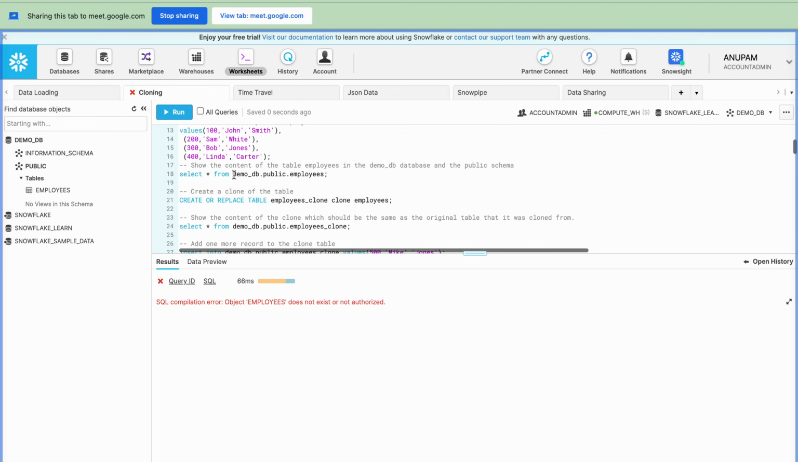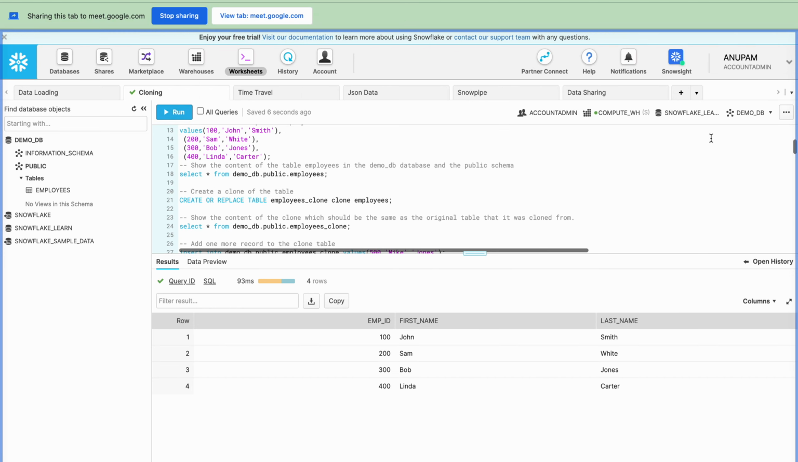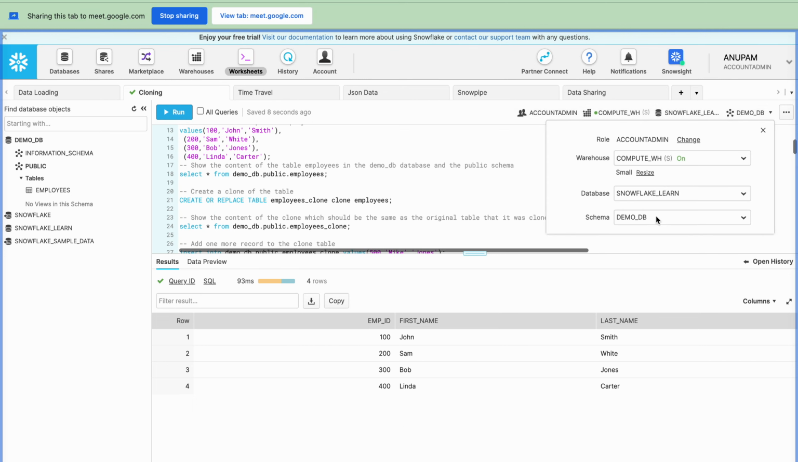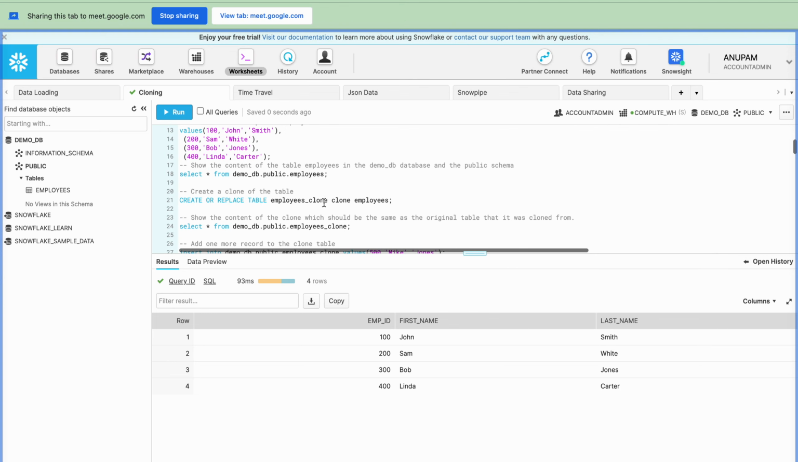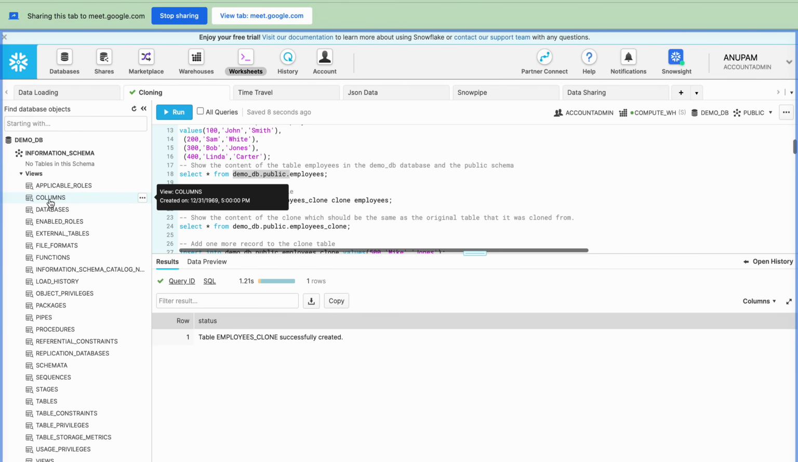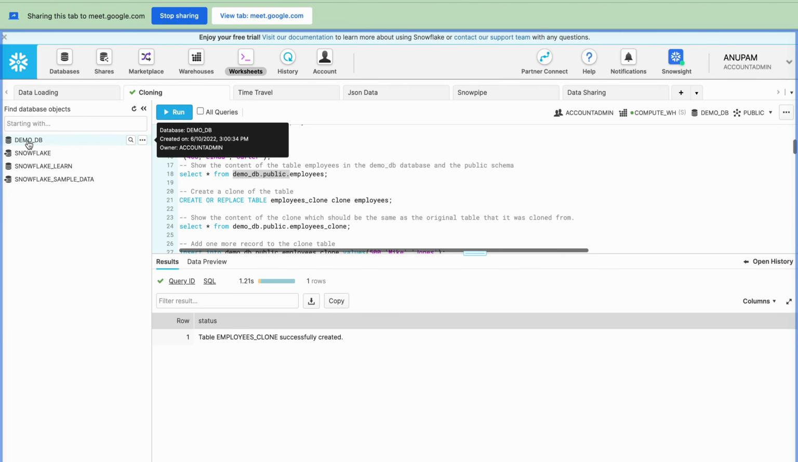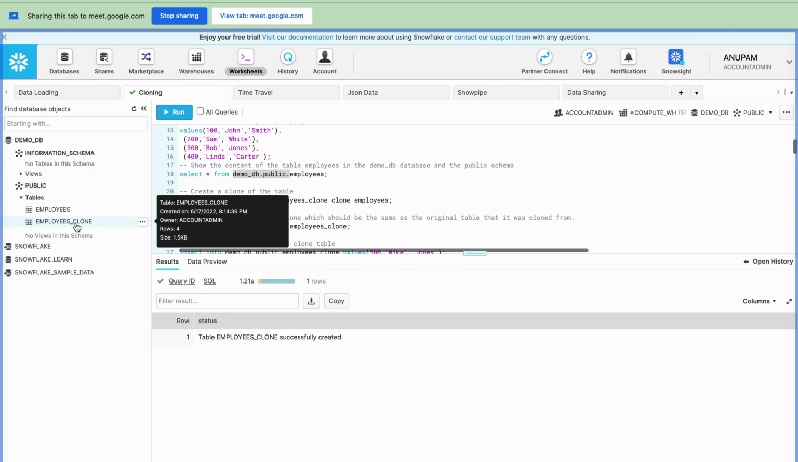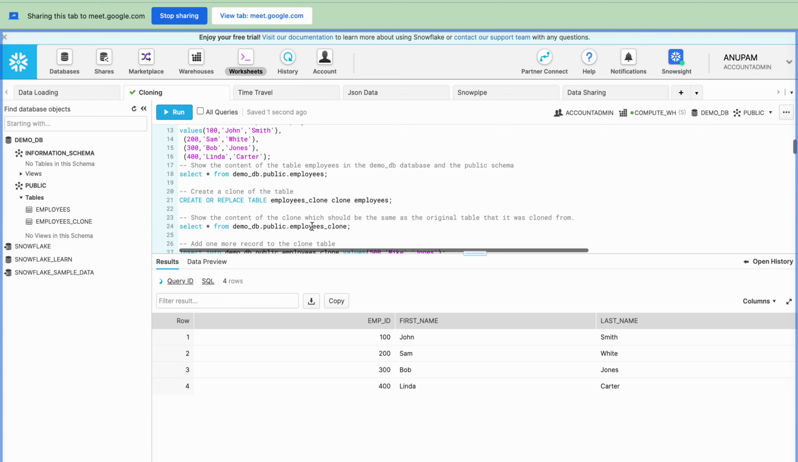Sorry, I'm in the wrong database. So demo db and then public, we are here now. Okay, so you can see here, because I was not giving the complete path of it. I was thinking it is set here, but it was not. So in this schema, you can see in tables the clone. So this clone table, if we see the data in it, there will be the 4 records in it.